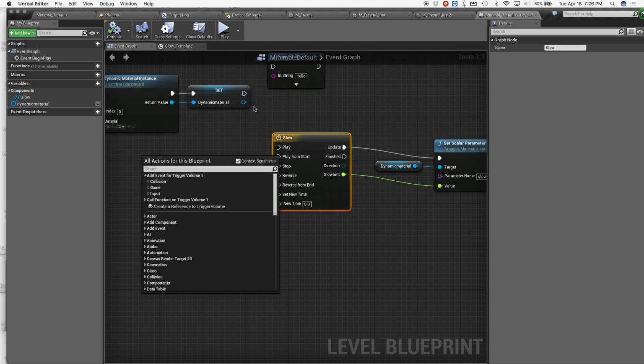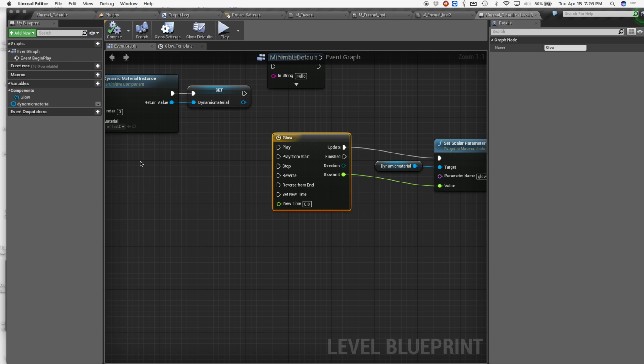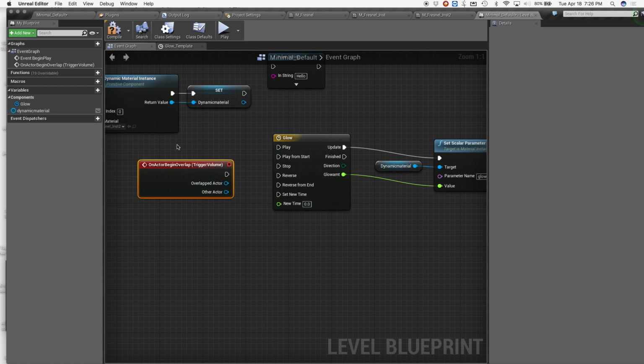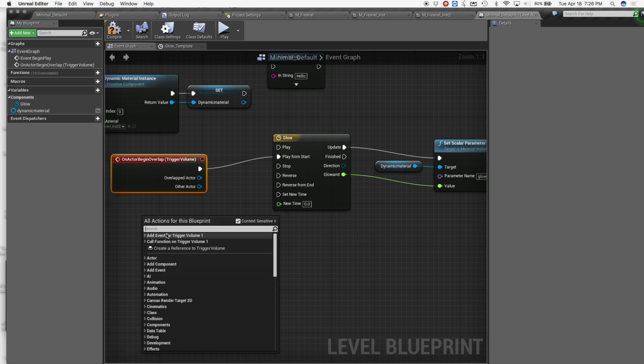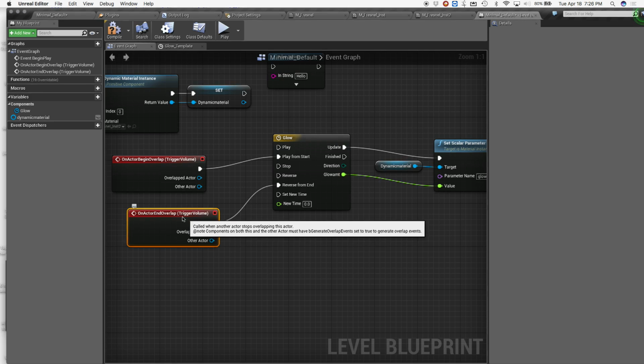So all I have is it selected in the world outliner, and I'm about to add a reference to either it or an event that's referencing it. And we want it to be when you begin overlap that this plays. We want to play from start. And then conversely, when we leave the trigger box, when we end overlapping the box, we want it to reverse from end.